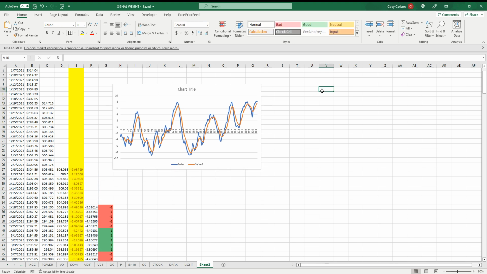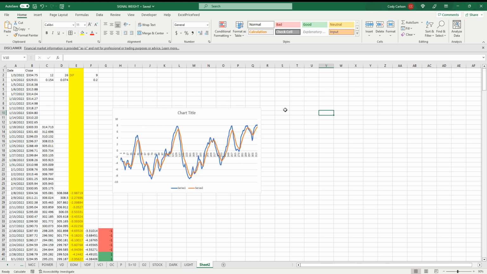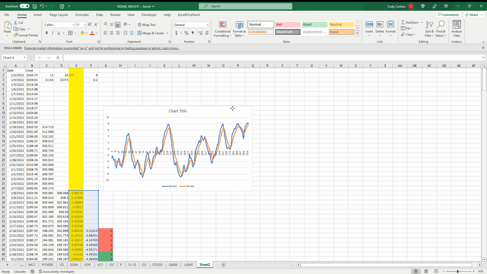You can calculate anything you want, any kind of indicator that you see on your trading platforms. You can calculate with Excel and also use it for back testing and a lot of other things. So I don't know, it's pretty cool. Hopefully it helped you guys out a little bit.